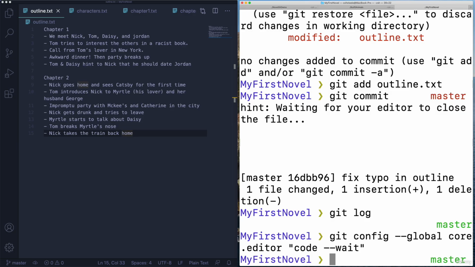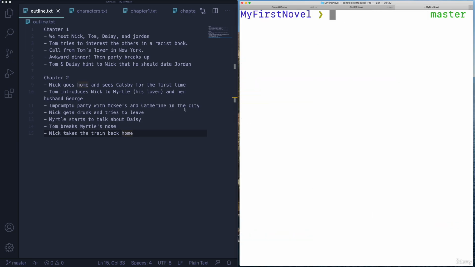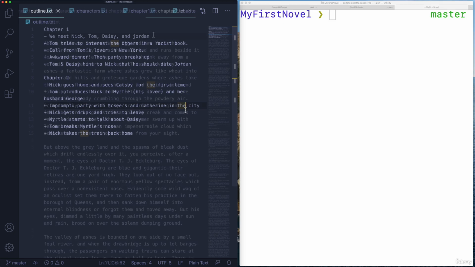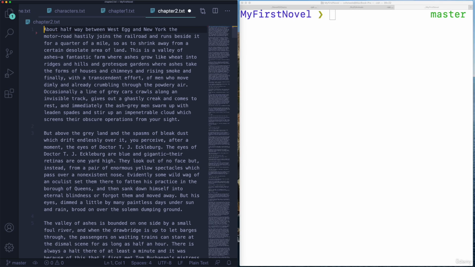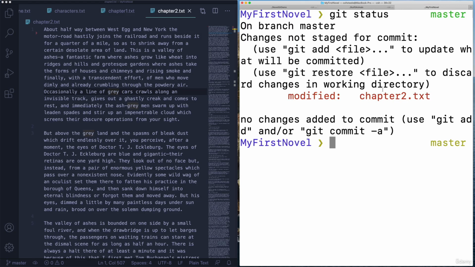Okay, we don't see anything change, but now let's make another commit. What could we do that won't take too much time? Okay, here's a simple one. I have some extra white space in chapter 2, just at the top. So I'm just going to get rid of that and save. And now I'll type git status. All right, it says I modified that file. All I did was delete some empty lines, but that's still a modification.